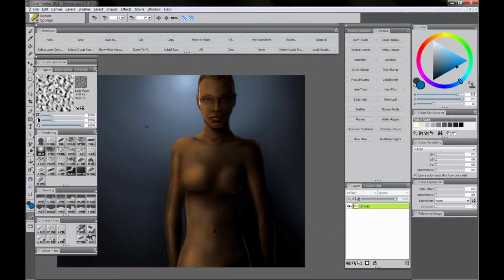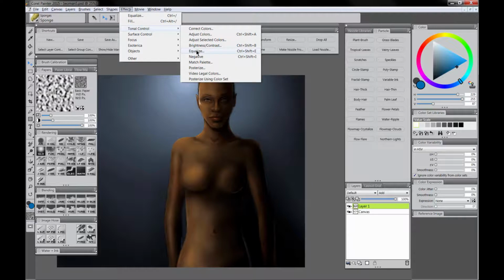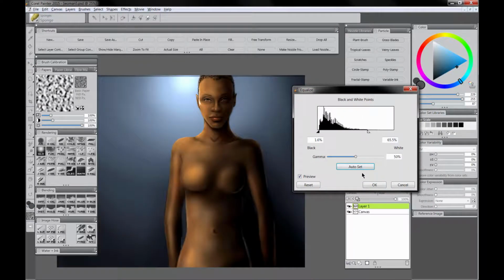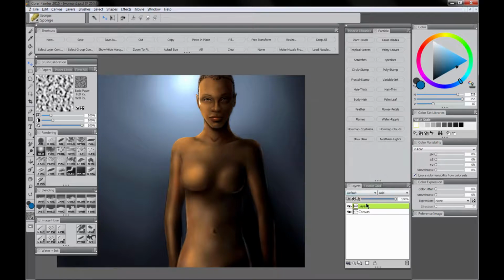To do that, we'll need to duplicate our artwork. So we'll go to select all, copy, and paste in place. That creates a duplicate of our artwork on a new layer. And then we'll choose Effects, Tonal Control, Equalize. Click the Auto Set button. Click on OK. And then you can reduce the layer opacity for that layer if it's too strong. I think something like that looks good.